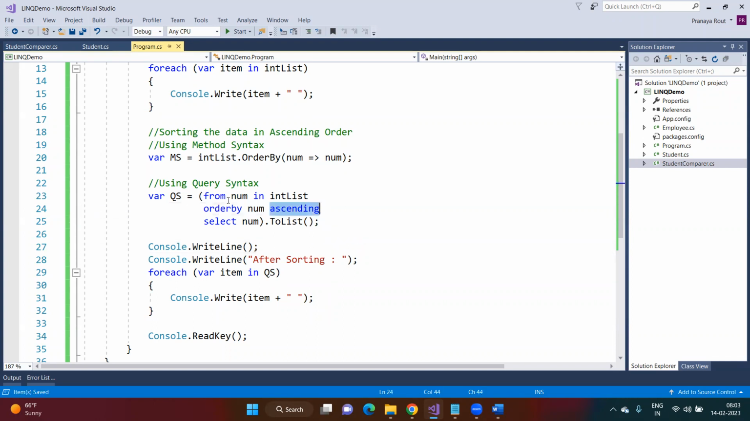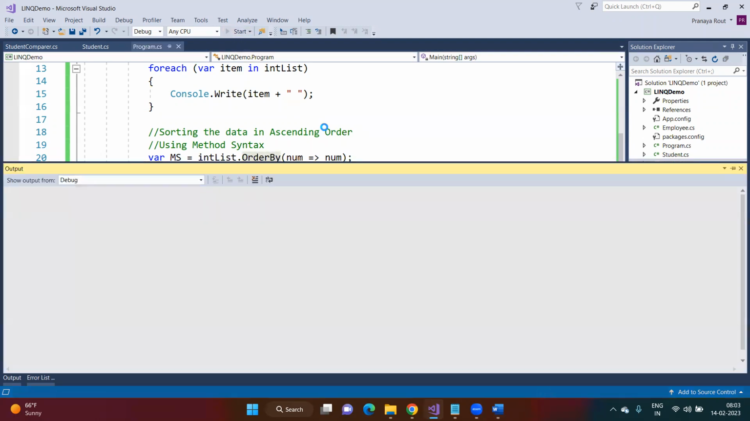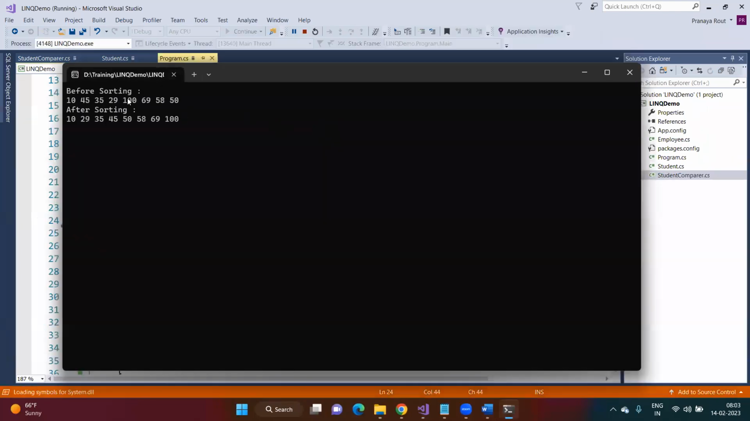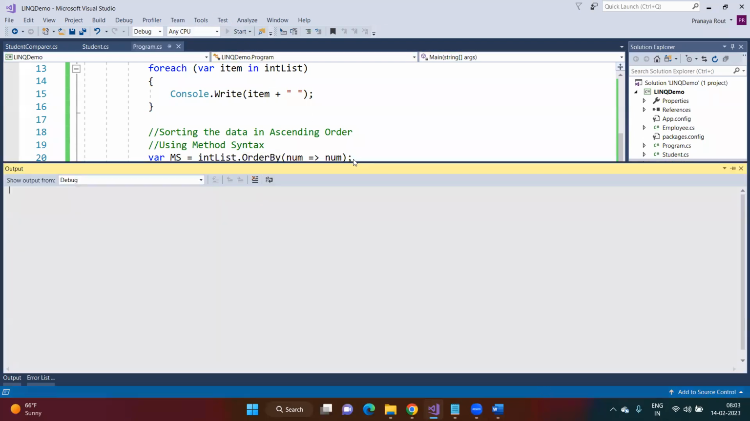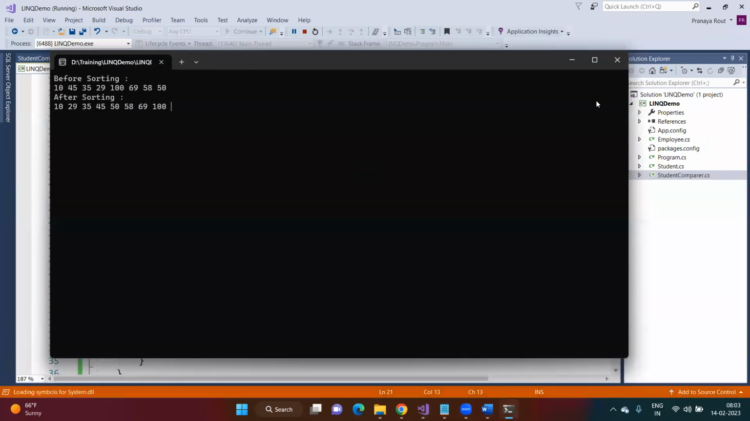Right. So you can see I'm writing order by num ascending. If you are writing ascending, that is fine. You will get the same output as expected, right? But if you omit this one, then by default it is going to be order by ascending only, right? So this is how you can use order by ascending.